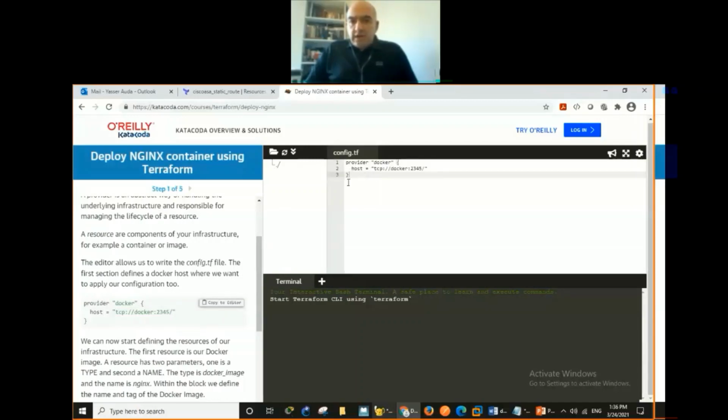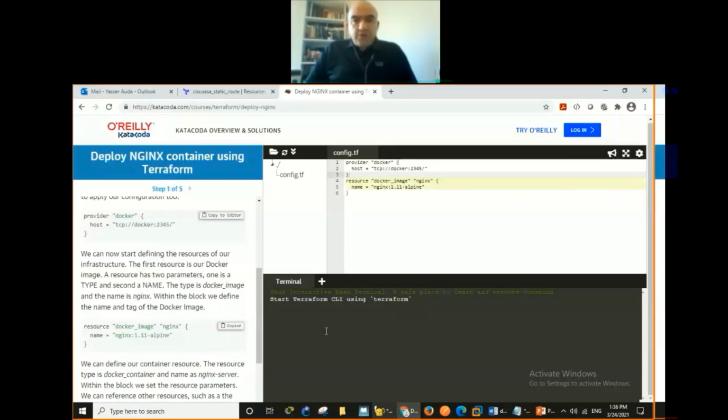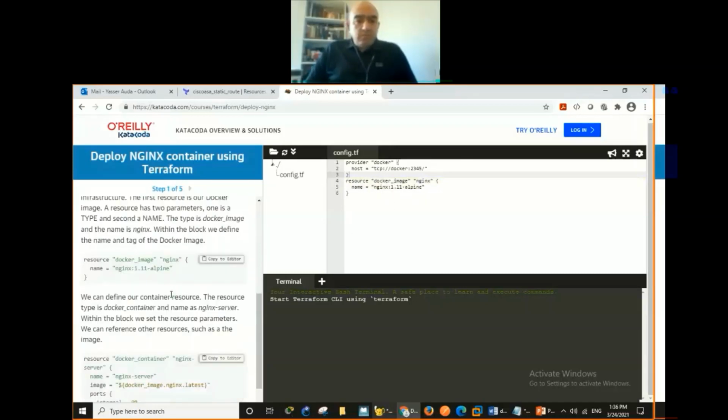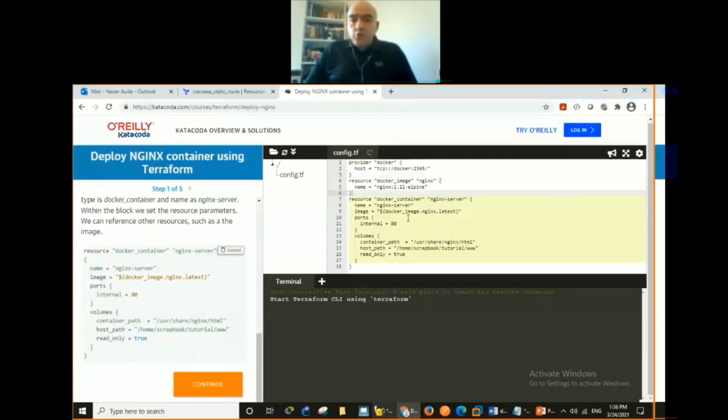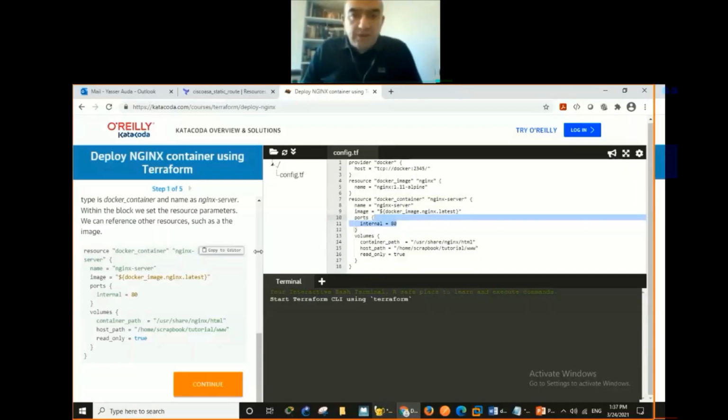Notice I create a provider. I'm mentioning a provider, and I'm saying the provider is Docker. What is the host address for Docker? The host running Docker for me is here. Then I will type my resources. My resource is going to be a Docker image. The image is nginx, and here is the name of it. Then I'm mentioning another resource related to the container. I would like to have a container with this internal open port. I have volumes. We already know about these things from yesterday.